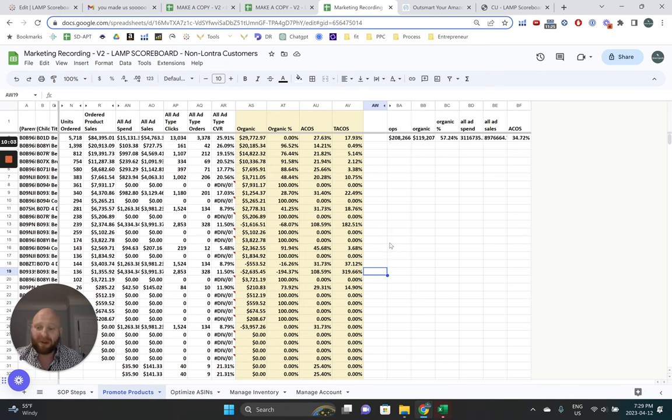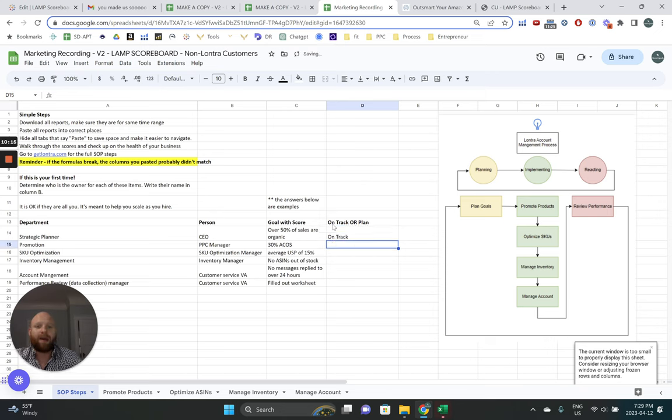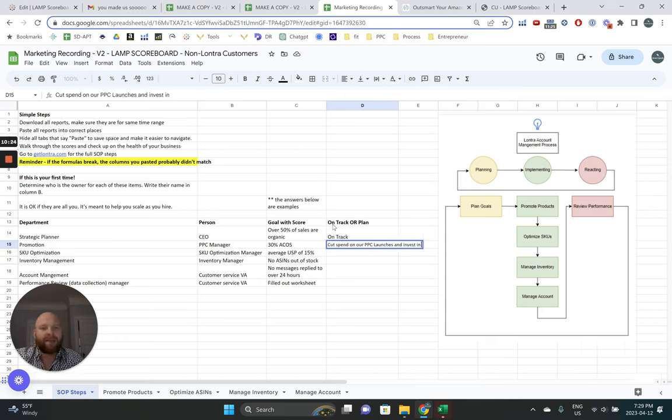So that's probably one of the first places I'd look to see if there's a reason why we're not hitting our goals. Then what we would do is jump over here, and over 50% of our sales are coming from organic, so on track. Cut spend on our PPC launches and invest in conversion and optimize for conversions.